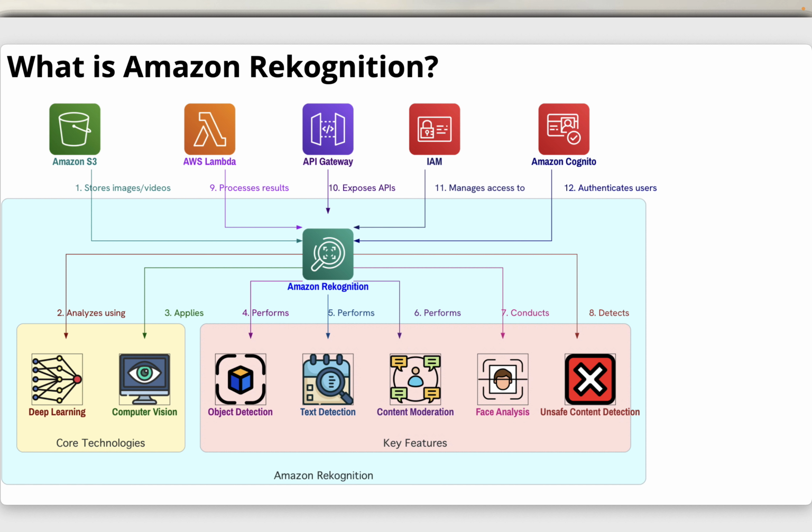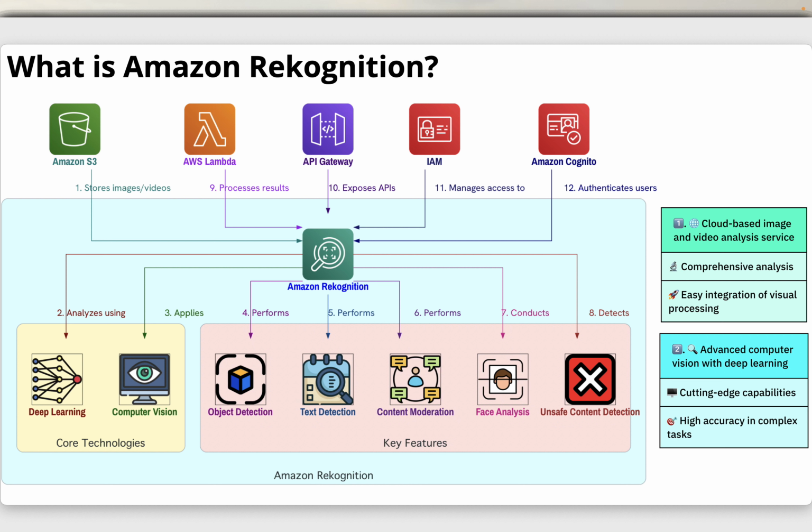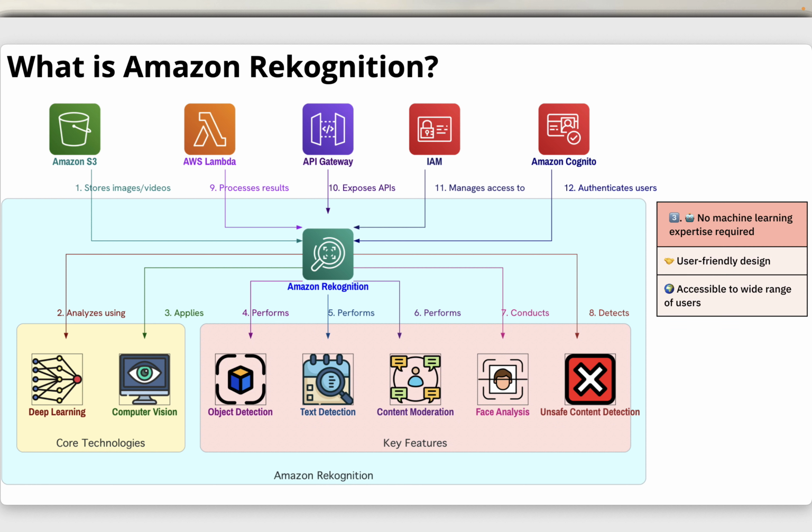So what is Amazon Rekognition? Amazon Rekognition is a cloud-based service designed for comprehensive image and video analysis, making it easy to add advanced visual processing capabilities to your applications. The service leverages cutting-edge computer vision capabilities powered by deep learning technology, enabling it to perform complex visual analysis tasks with high accuracy. Despite its advanced capabilities, Amazon Rekognition is designed to be user-friendly. It does not require users to have machine learning expertise, making it accessible to a wide range of developers and businesses.